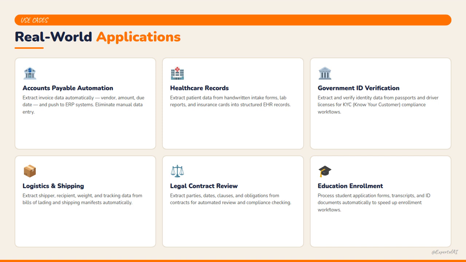Real-world applications are transforming entire industries. Accounts payable teams use document intelligence to extract invoice data automatically and push it to ERP systems, eliminating manual data entry for thousands of invoices per day. Healthcare organizations extract patient data from handwritten intake forms and lab reports into structured EHR records. Government agencies extract and verify identity data from passports and driver licenses for KYC compliance.